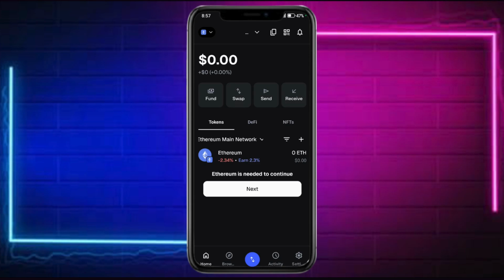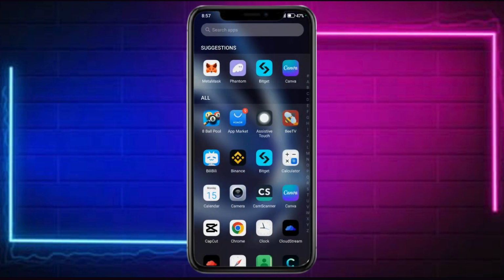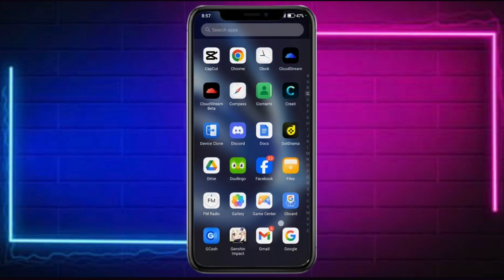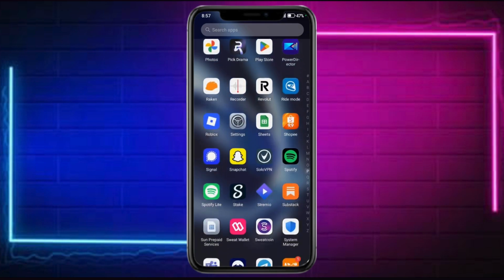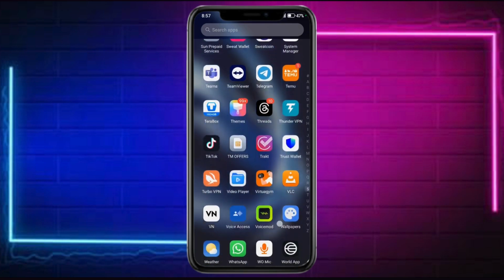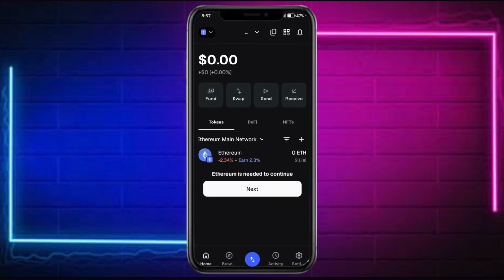So as of right now, I have MetaMask open, but you can also choose other options like Phantom, BitGet, Binance, or other options available right there like OKX, Sweatcoin, Telegram wallet, and the likes. So let's open right here our MetaMask.